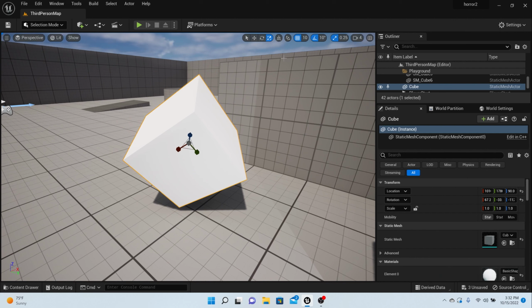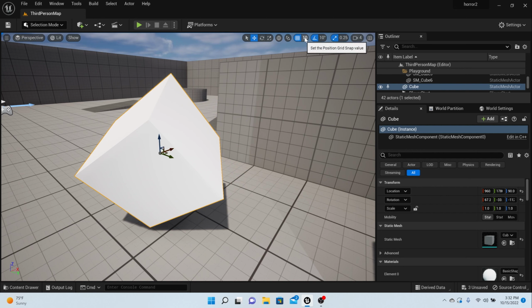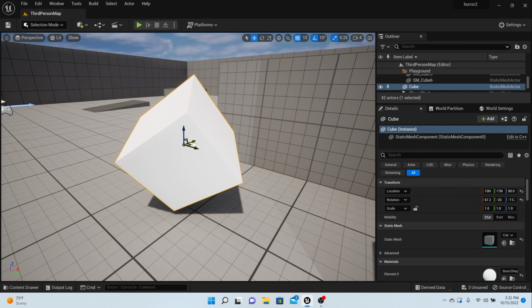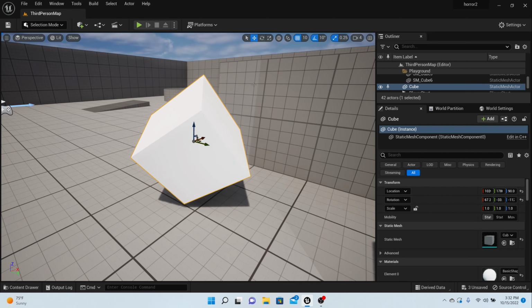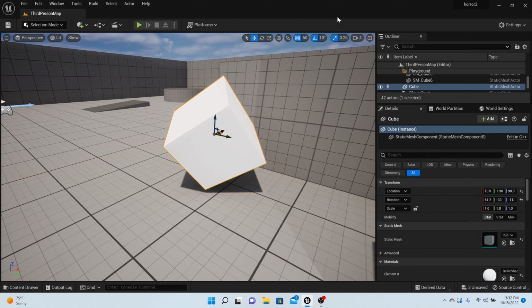Perfect. Now, these are snapping buttons, and they correlate directly with these buttons. If you want to move it, then it's going to move by 10. 10 spaces in Unreal units. If I change that 10 up, let's change it to like 50. It's going to move bigger spaces, you see? Let's do it drastic so you can see it. Let's turn it to like 100.